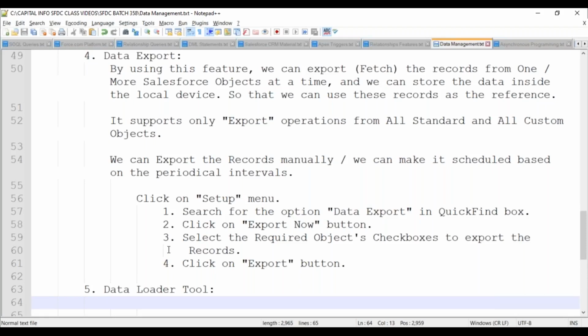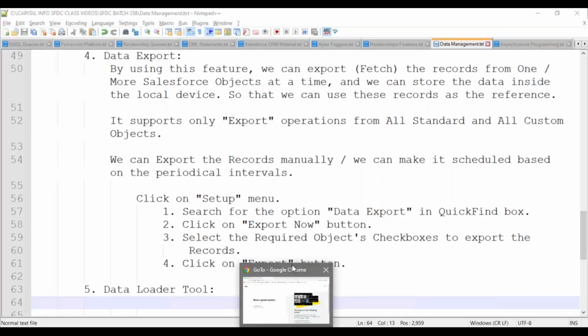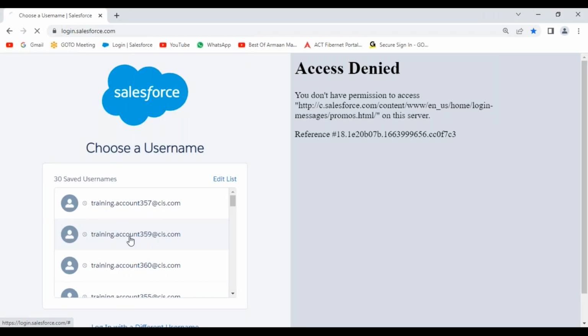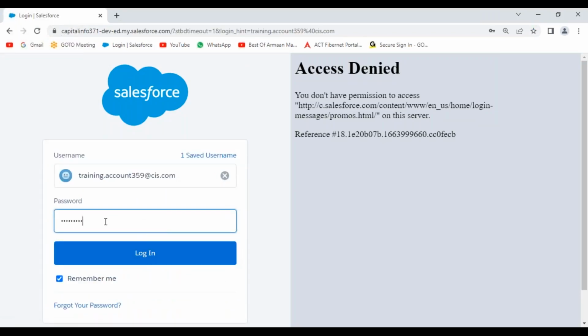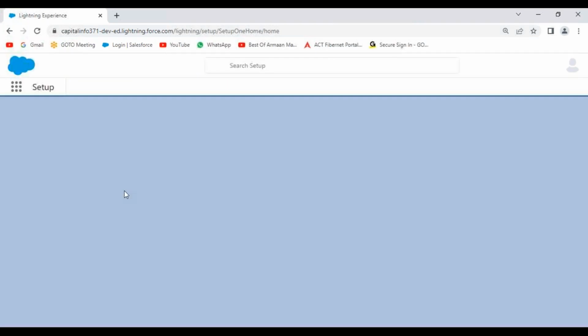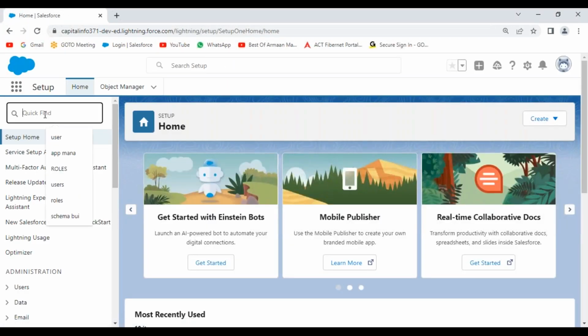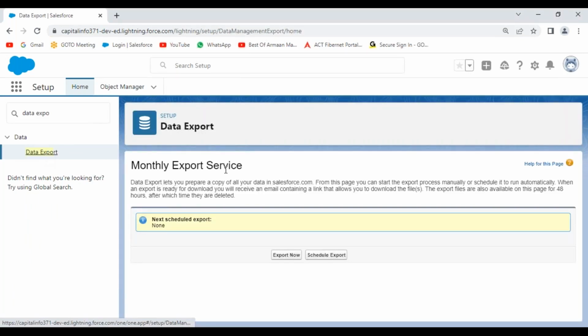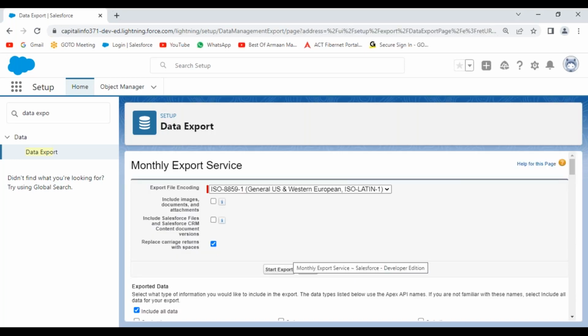Now let's see where exactly the data export operation is available. I'm going to my Salesforce org. Go to the quick find box, search for the option data export, and click on this data export option. Here, if you want to export the data, we can click on the export now button or make it scheduled, depending upon your application requirement. Now, click on export now.